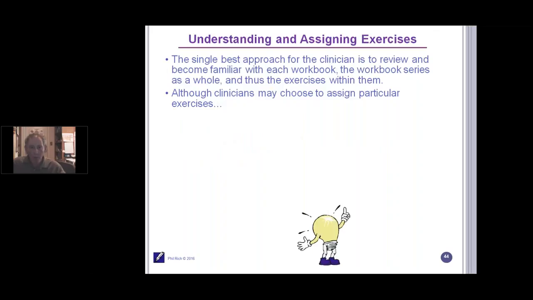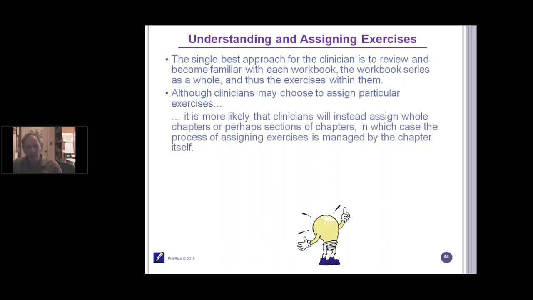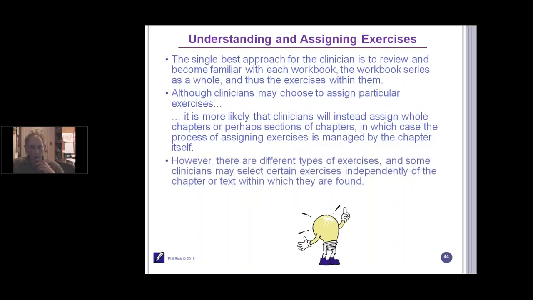The best approach to understanding and assigning those workbooks is, again, to become familiar with each workbook, the workbook series as a whole, and the exercises within them. You may choose to assign particular exercises. It's likely that you're going to really assign whole chapters rather than simply an exercise, or perhaps sections of chapters. Again, you can move around, but only if you know the material yourself.